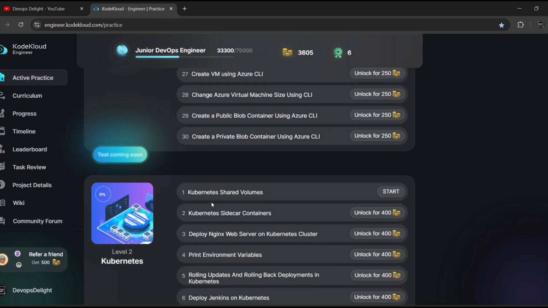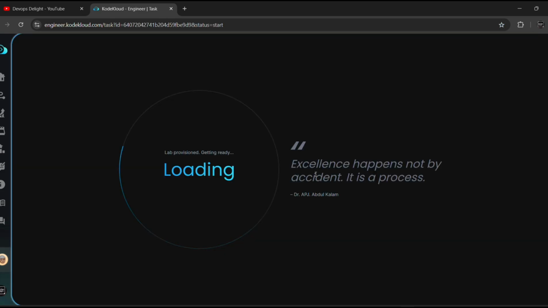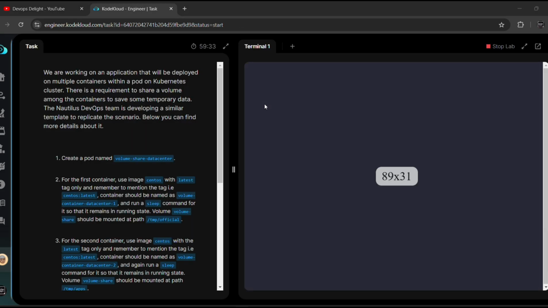In today's video, we will see the Kubernetes shared volumes task. Let me click on the start button. It may take 1 or 2 minutes to load our task. Meanwhile, I'm skipping the video here for a while. Yes, we got our task. First, let me read the task, then we will look at the solution.